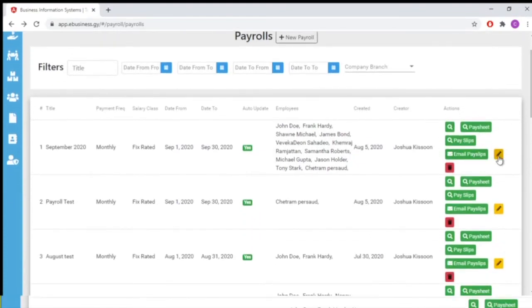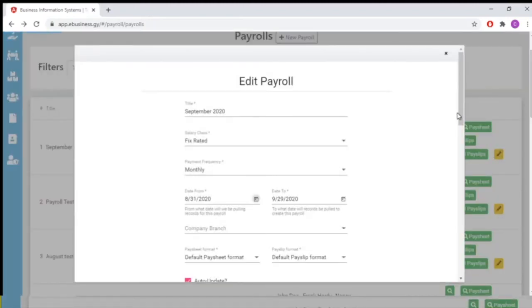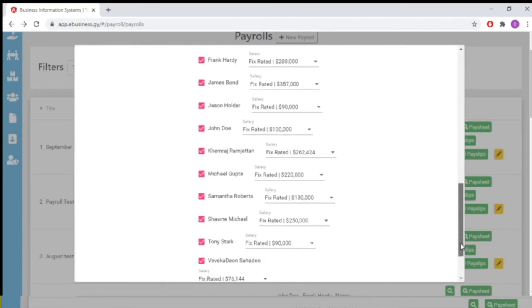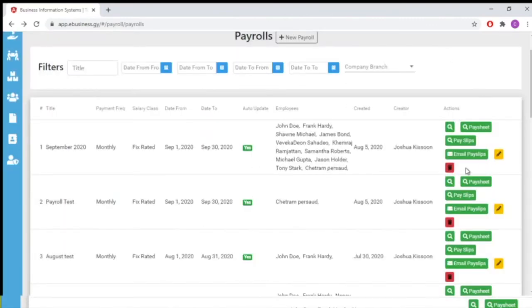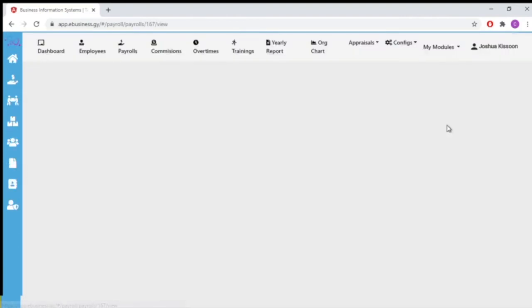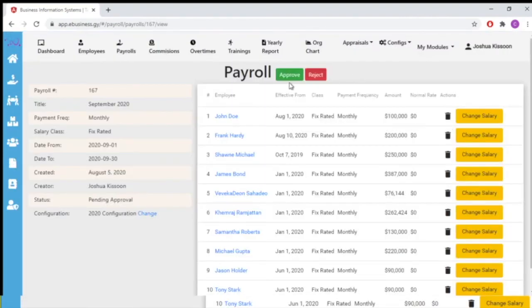This button here allows us to edit the payroll. If we want to adjust anything on the payroll, we edit it, and then we save, and this here deletes the payroll. Now this button here, this magnifying glass button, that's by itself. Here if we click on this, we can approve and reject the payroll. To the left there, we could see all the information on the payroll, and we have the approve and the reject button at the top here.